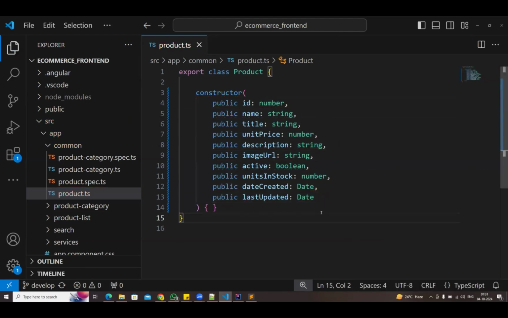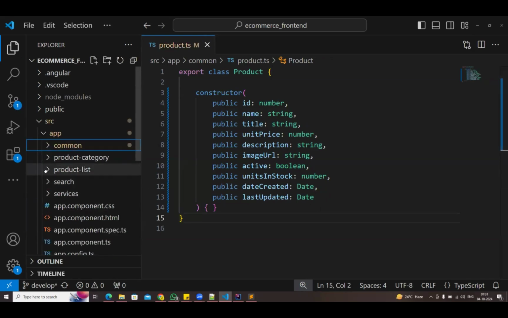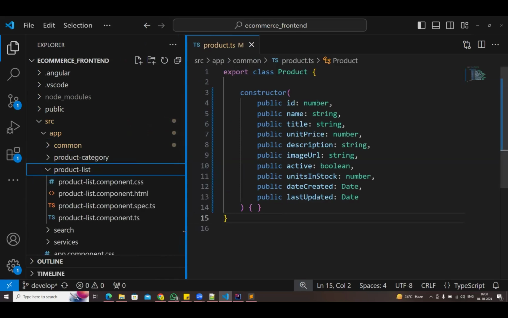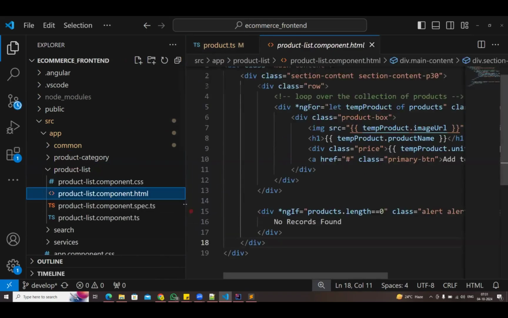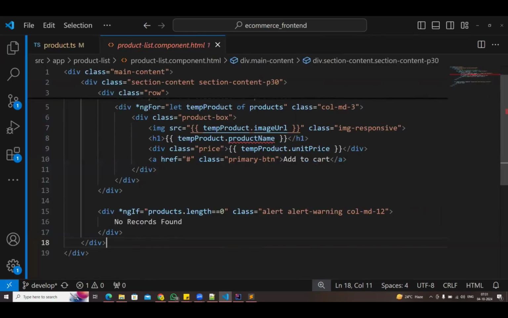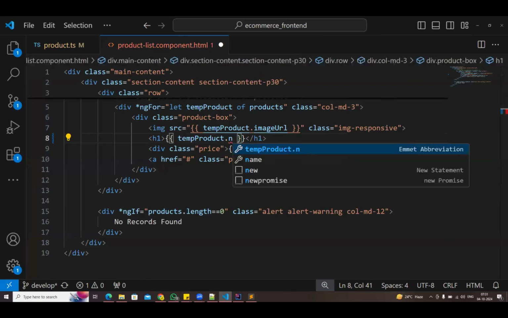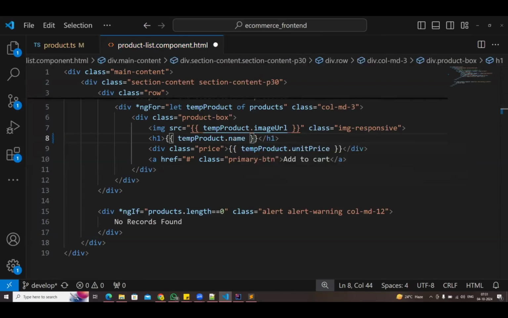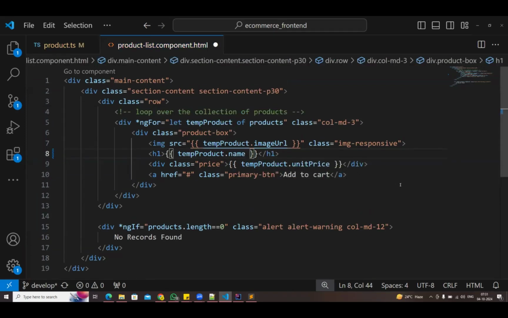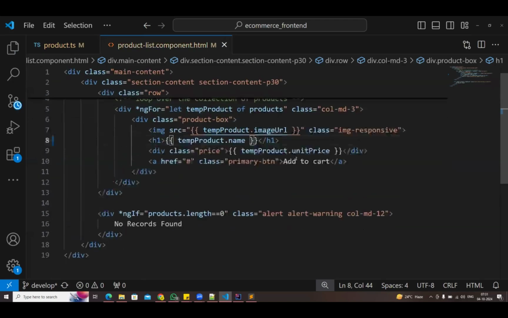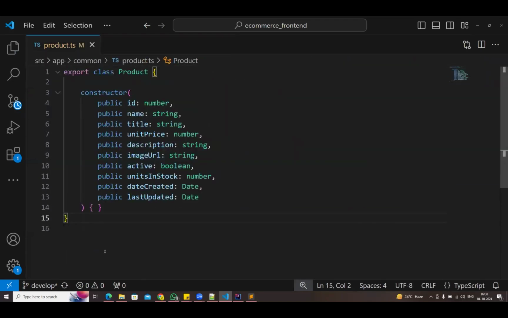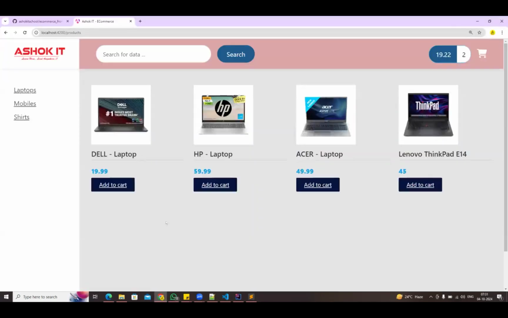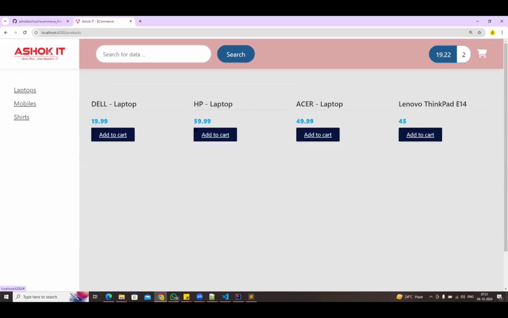And inside that product list component, you also have to change product-list.html. Yes, I need to change this. Product name, temp product is available. I just need to specify the name of the product. The remaining are all the same, right? Yes, the product name I have changed. Okay, now I am getting the names.